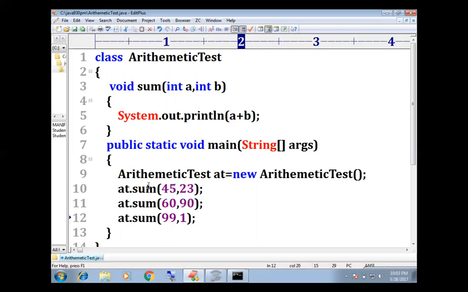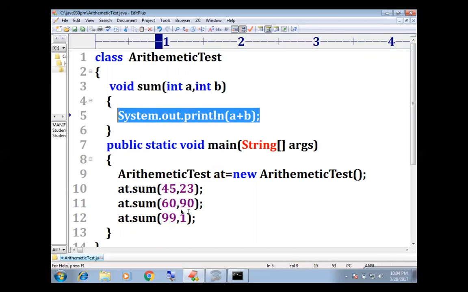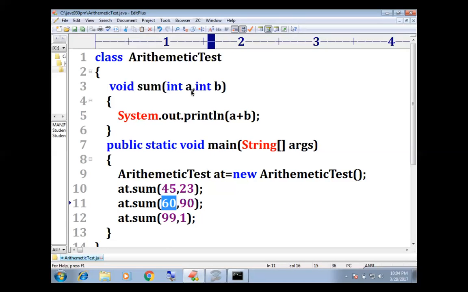So we are calling this method here, at.sum, meaning we are sending 45 and 23. 45 is going to be set into the A value and 23 will be set into the B value. It's going to perform the sum operation and print the result here. The second time, 60 we send as the first parameter, A, and 90 is going to be set into the second parameter, B. It's going to print the value. Like this, you can call this sum method n number of times.